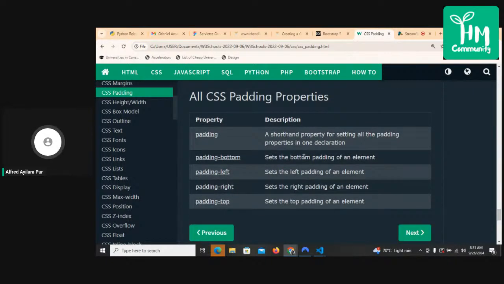All right. So we have all the CSS padding properties. We have padding, which is the shorthand property for setting all the padding properties in one declaration. We have declaration, we have property, we have value. Then we have padding bottom, which sets the bottom padding of an element. Padding left, which is used to set the left padding of an element. We have padding right, to set the right padding of an element. Then we have padding top, which is used to set the top padding of an element.